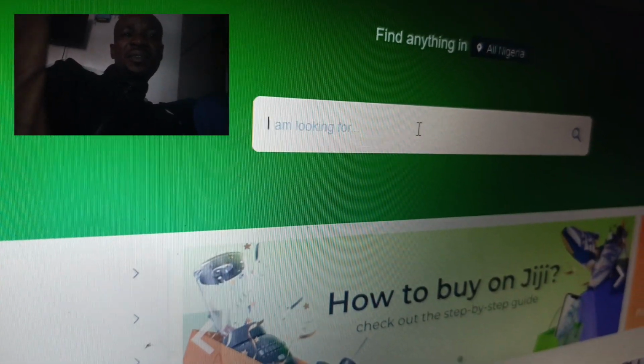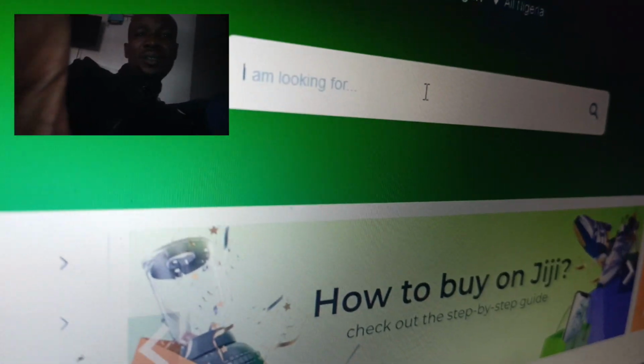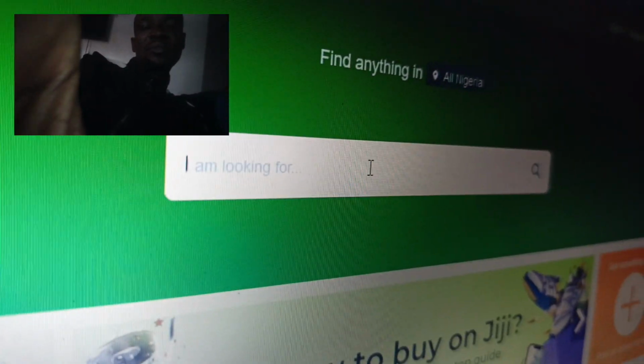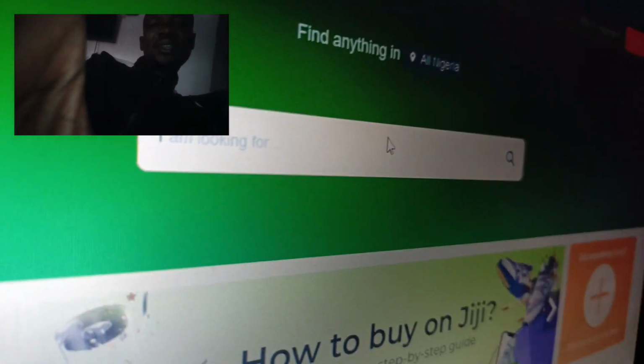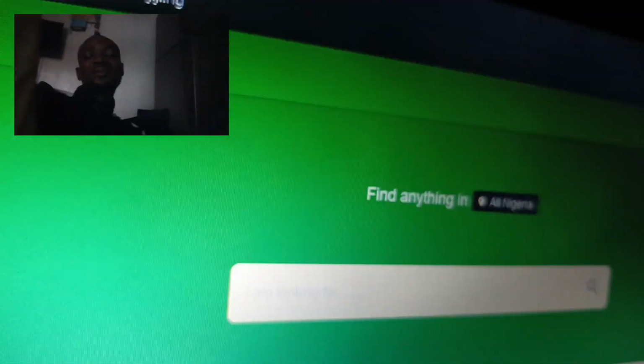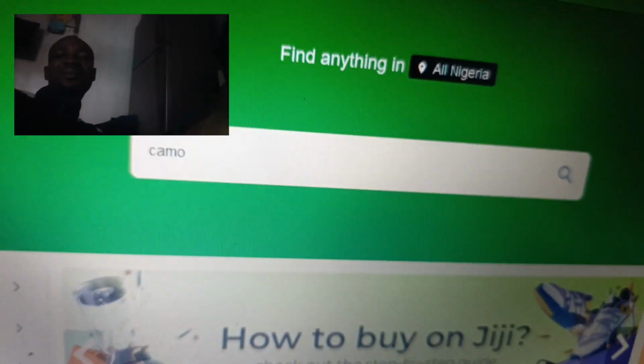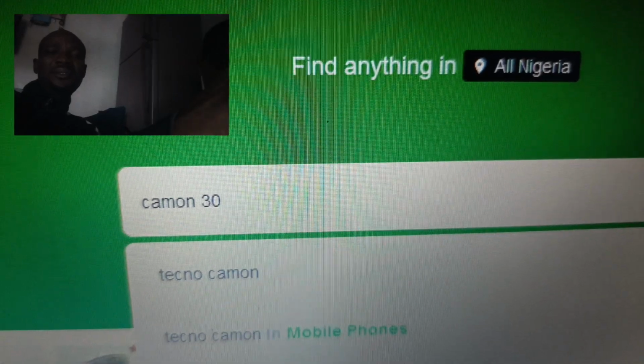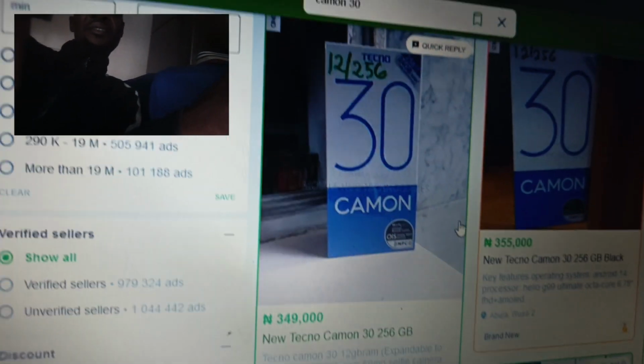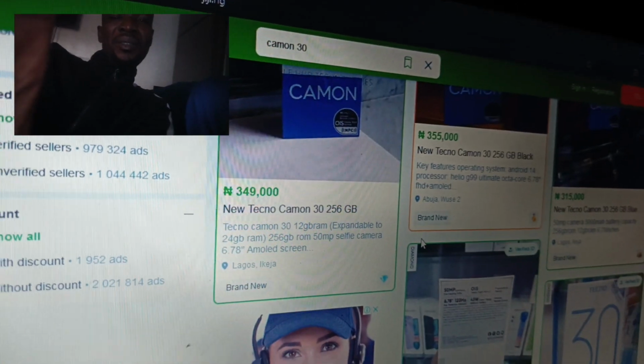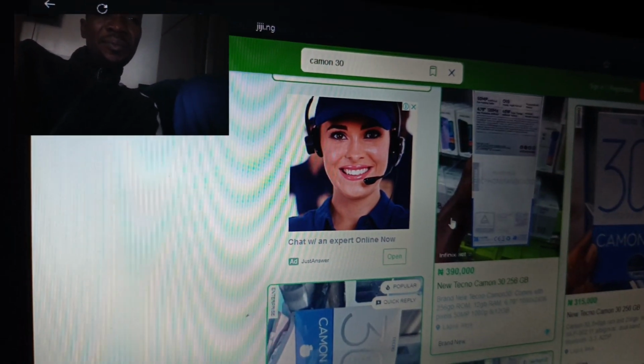So for instance, if you're looking for a phone, let's type Kamontati. Let's say Kamontati. So you press search and you can see options of Kamontati, right? So that's the search bar on Jiji for those who are using computer.